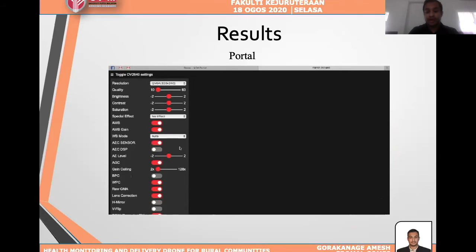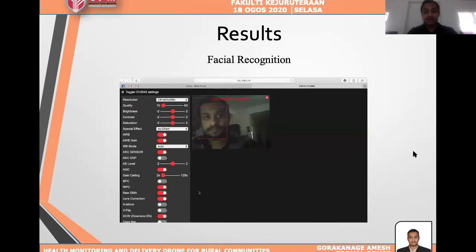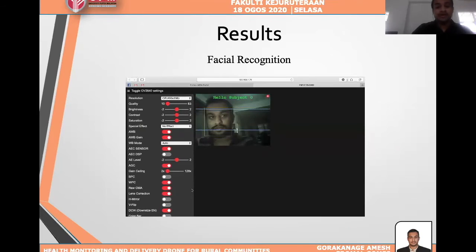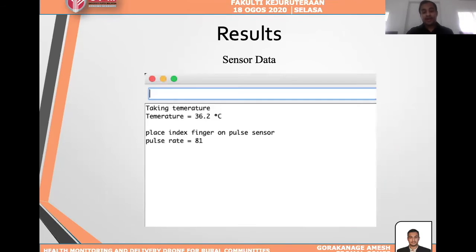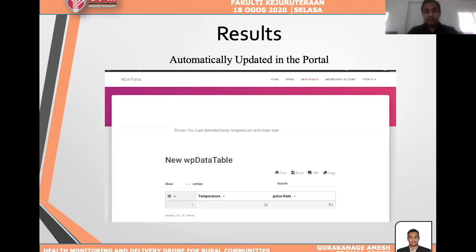So this is the GUI for the facial recognition system. Once a face is identified, it will check the database, and if it's not in the database, it will show it like this. Then the person can enroll that face, and the subject will be identified. Only when identified will the sensors be turned on. Then you can get the temperature and the serial monitors. As you can see, they get automatically transferred to the SQL database. So lastly, once it's in the SQL database, it's automatically updated to the portal.